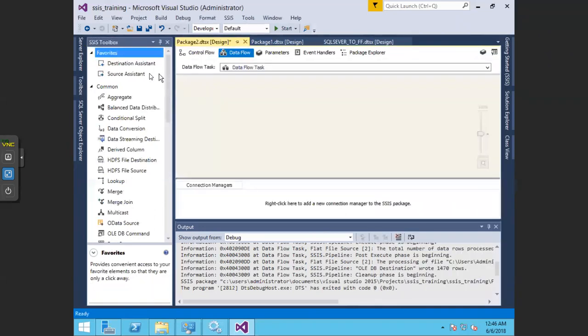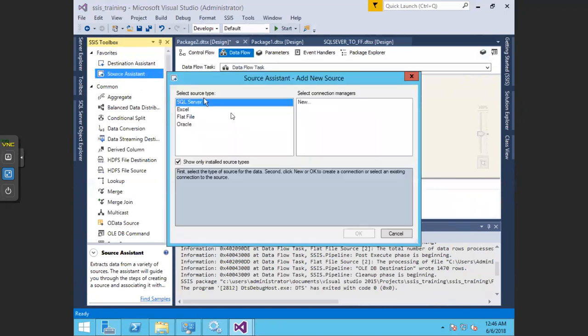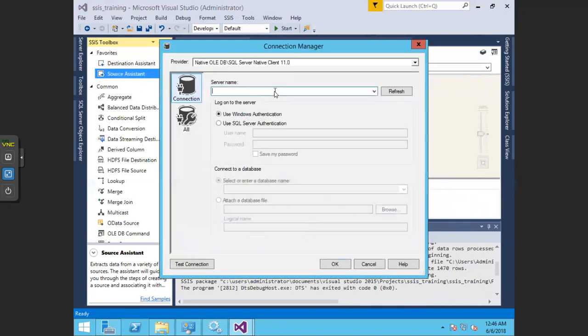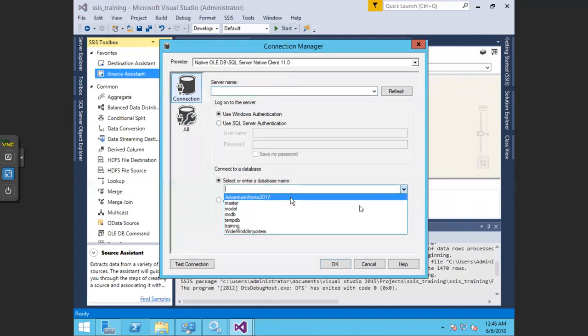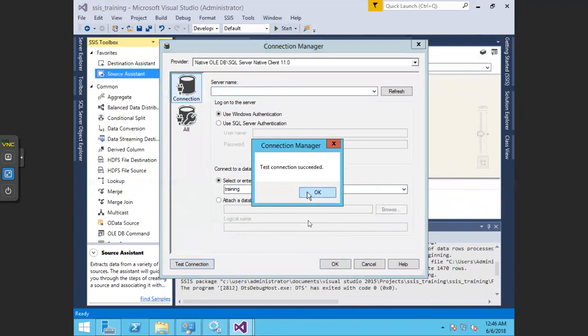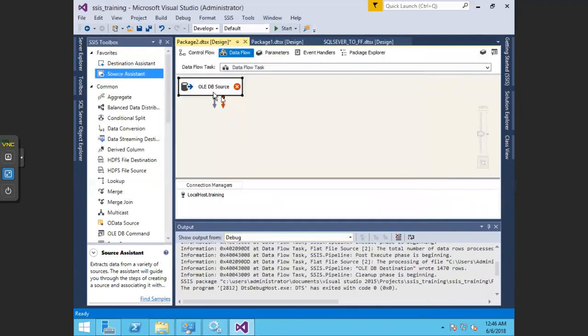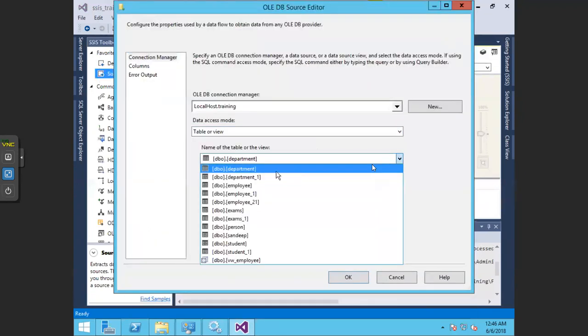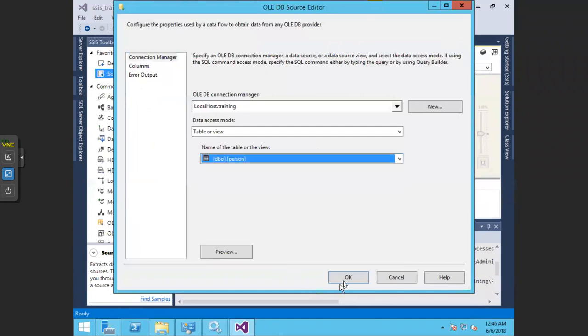And in the data flow task, I'm going to use a source assistant this time, which is again going to connect to my SQL server. This database is called training, right? Test connection, say okay. And in here, my table name is person table. I will connect to it.